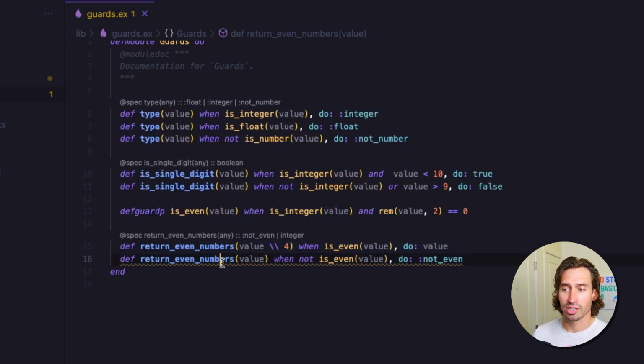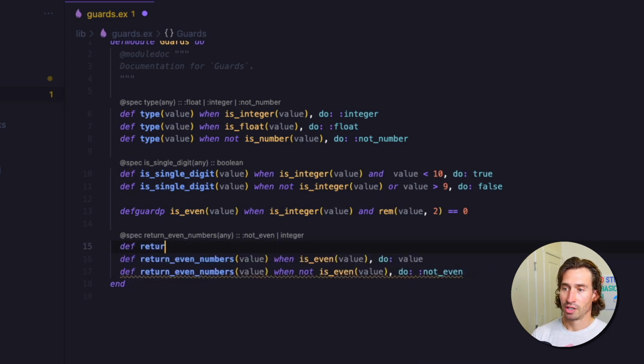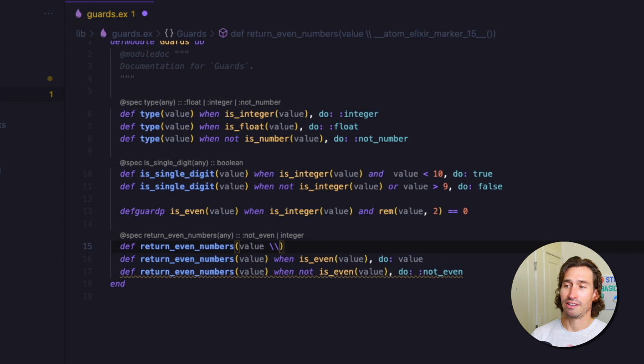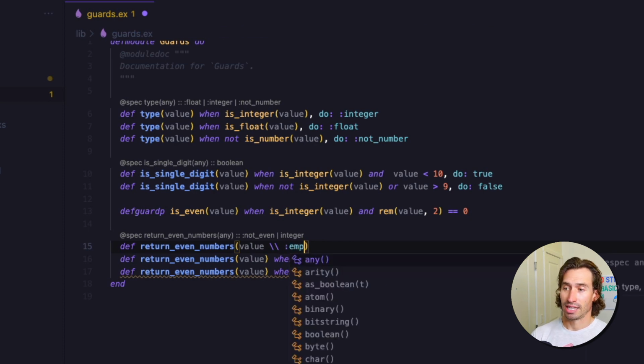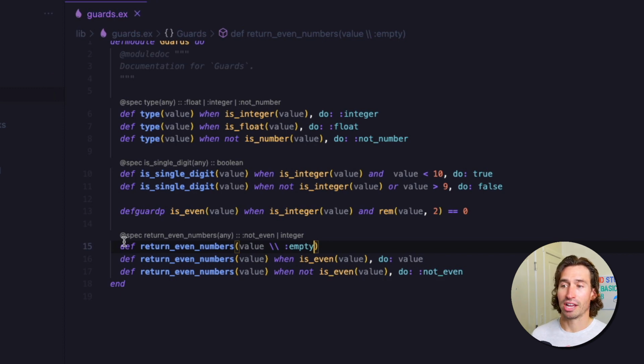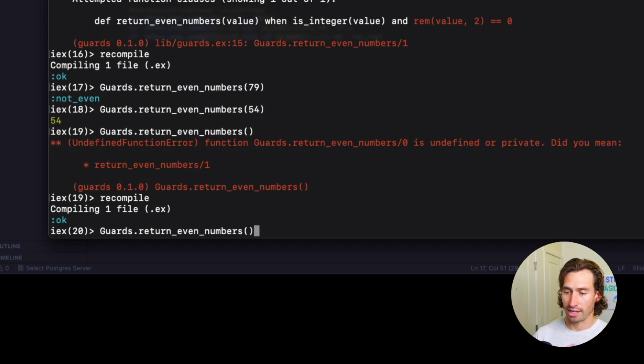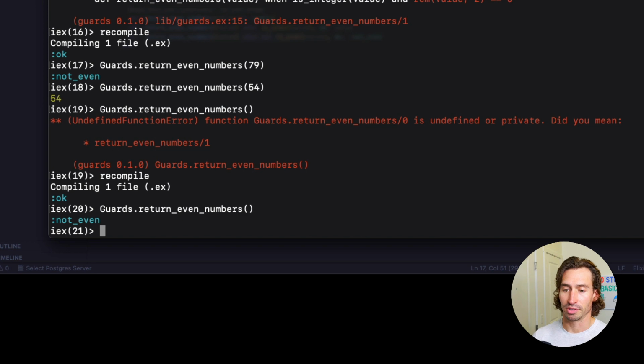We're getting yelled at because they want us to define this in a function header. When you have multiple functions that just have different guards or pattern matching, what they want us to do is write a header function like def return_even_numbers. We just pass in our value here, and then we can set the default value, like the atom empty. So now we'll never have nil, but at least this value will be passed in, then is_even will be false, and it will call this function every time. Let's save that, go back to our terminal, recompile, and send in no value with our return_even_numbers. And boom, we get a not_even, because nil is not an even number.